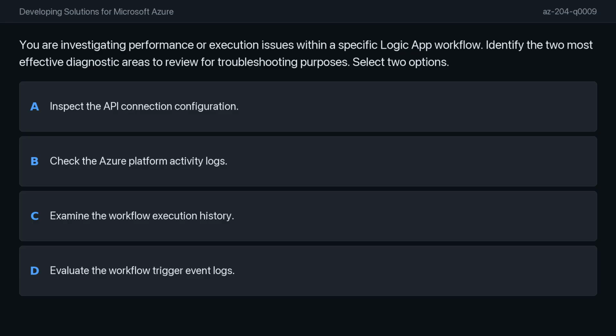Let us break down what this question is asking. When working with cloud workflows, like Azure Logic Apps, applications can sometimes fail, stall, or experience performance bottlenecks. To troubleshoot these effectively, administrators need to look at specific diagnostic areas that record runtime behavior, trace data inputs and outputs, and show whether triggers fired correctly. The goal is to identify which two areas provide the most direct visibility into workflow execution and triggering.